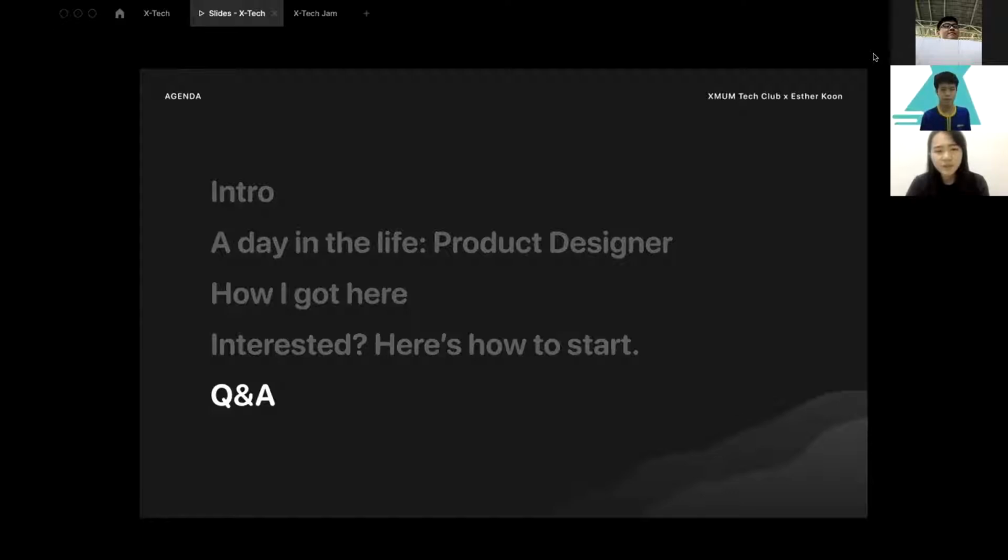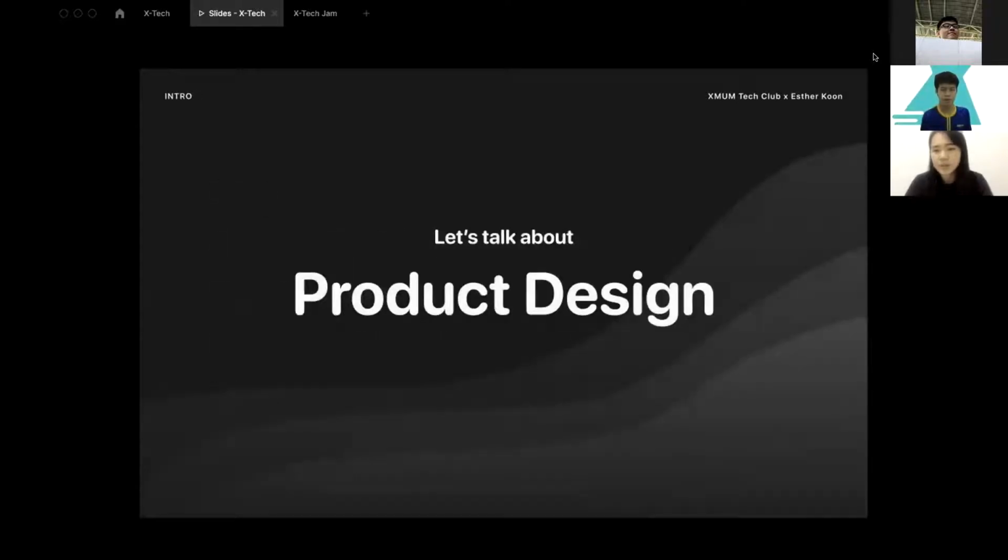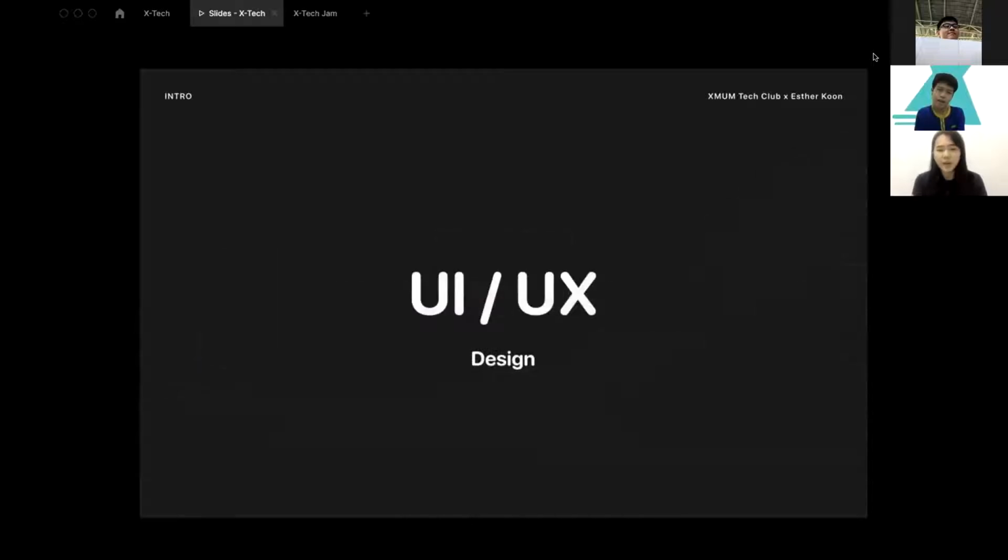So yeah, first of all, let's talk about product design. Probably a lot of people don't really know what product design is. And I think at first, I'm not really sure what product design is. So a probably more familiar term would be UI UX. Probably you've heard of it. This is something that people would say, a UI UX designer, UI UX design.